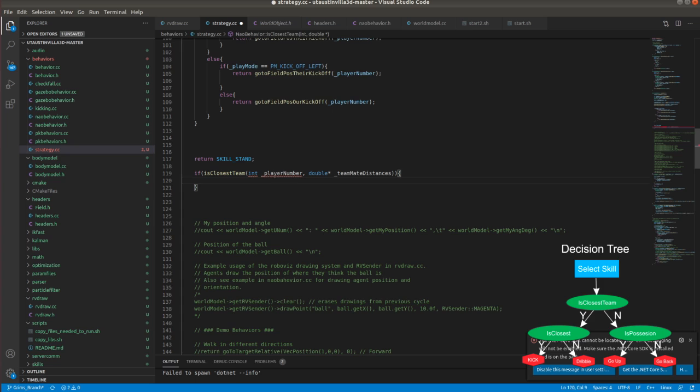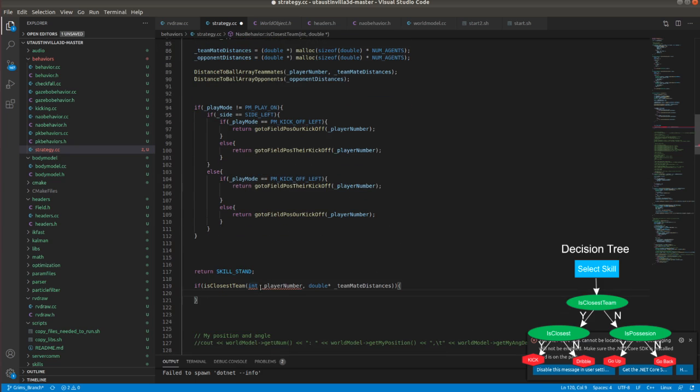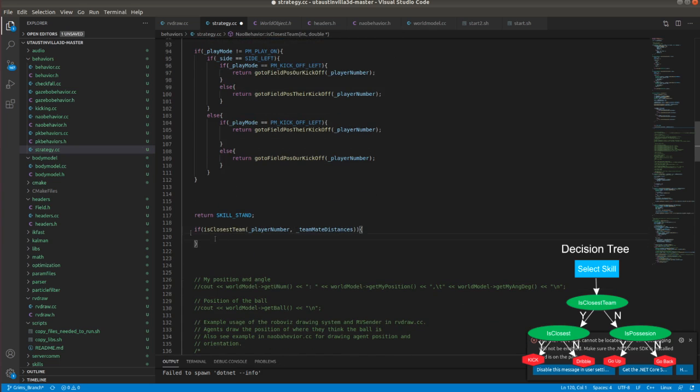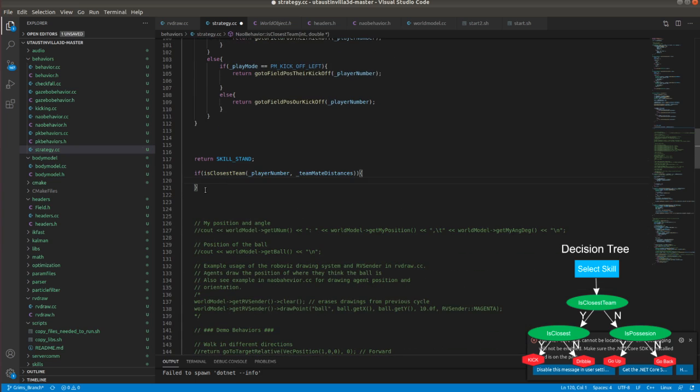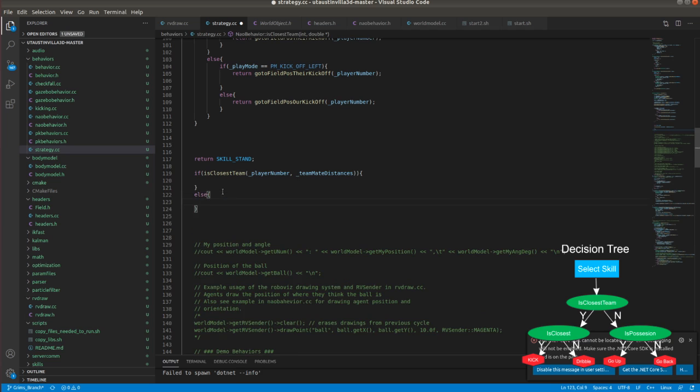Okay, it's giving me an error here because we don't actually have player number like that. We need to remove the typings because that's not what we need. And it's okay. All right. So now if this is true, what we want to do is do the left-hand side of our tree that we defined. Else we do the right-hand side.